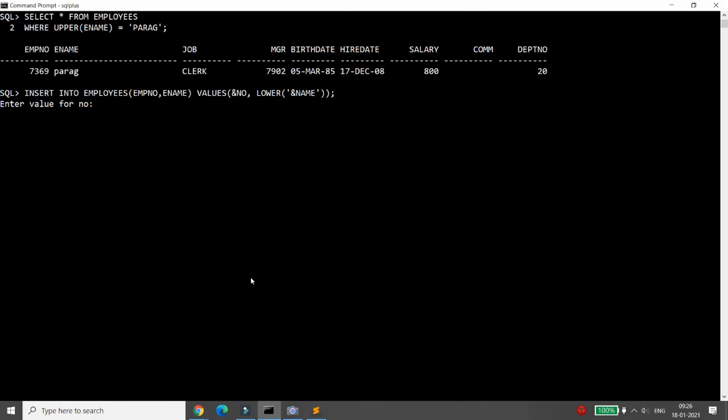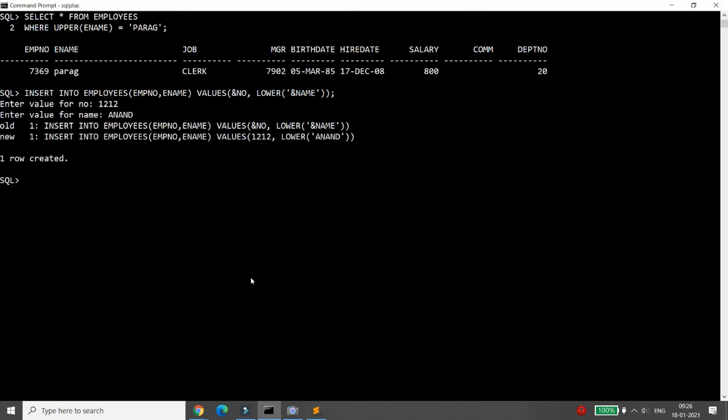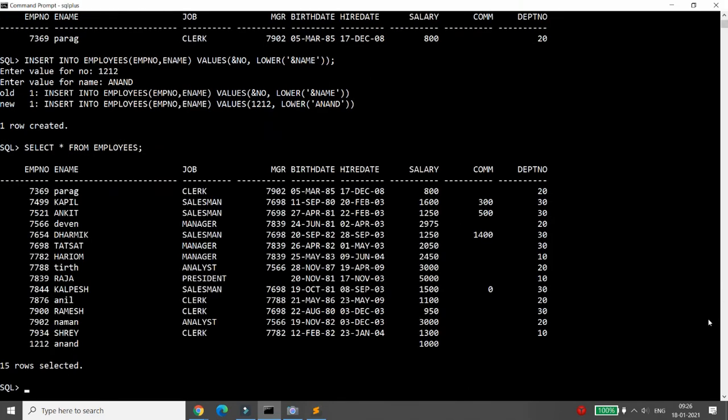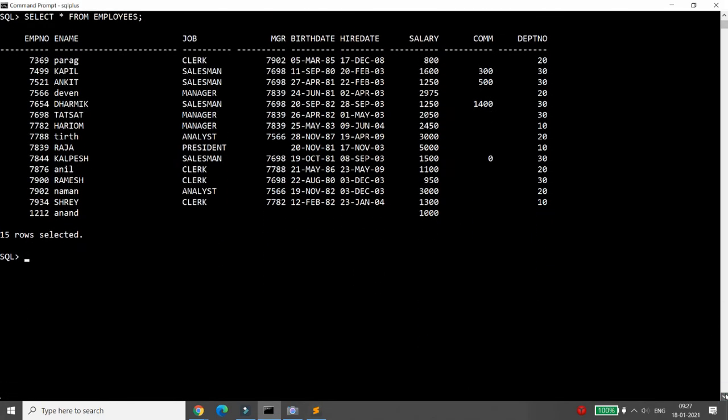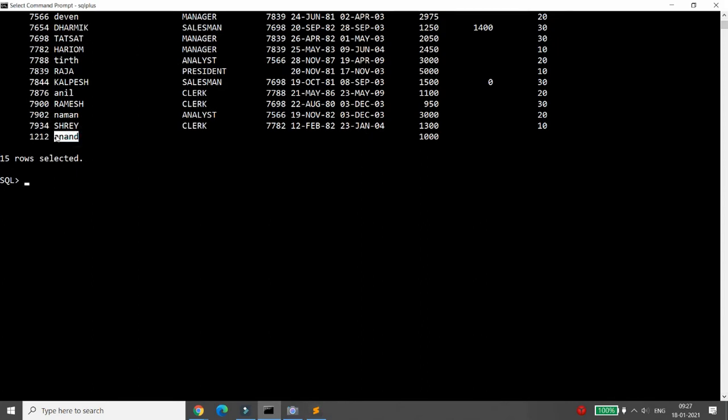Now it is asking me for the value. For example, I'm writing the value 1212. Right? It is asking me for the name. I'm passing here the name in capital letters, for example, Anand. Right? See, the record is inserted. And you all know that I inserted the capital letters Anand. But whenever you just write the select star from employees, you will be able to see that the value of Anand is stored in lowercase. It means you can use the single row function in insert statement also, right?